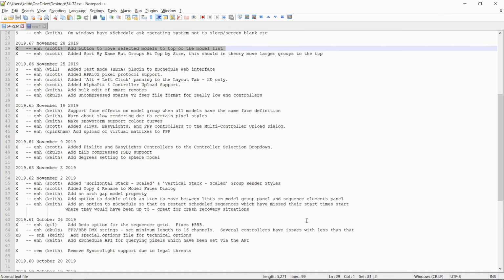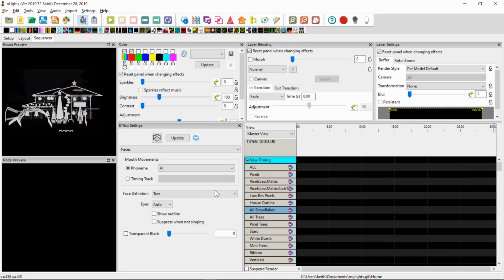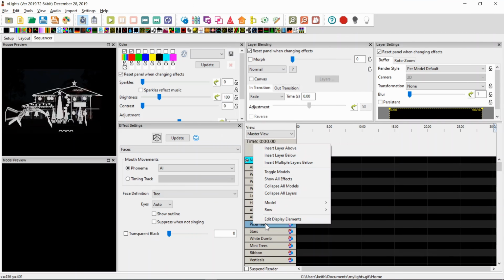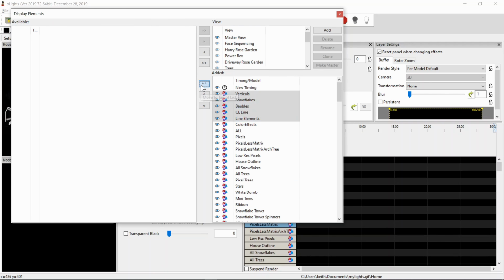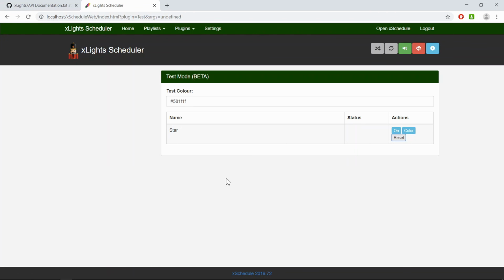Add button to move selected models to the top of the model list. Again, in edit display elements here, Scott's added this move to the top of the list, so you can select a few things down here and just move them all the way up to the top of the list. Just a quick shortcut.